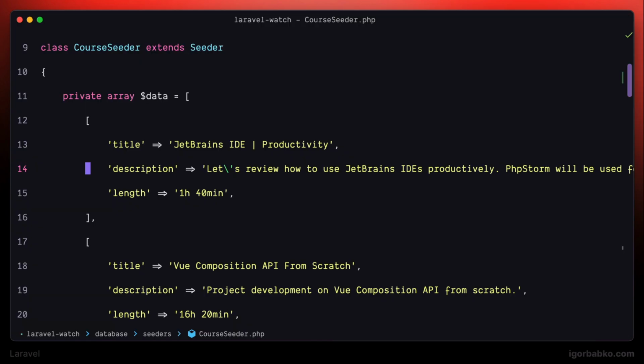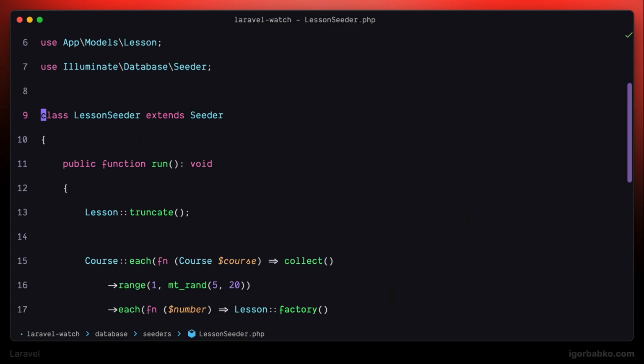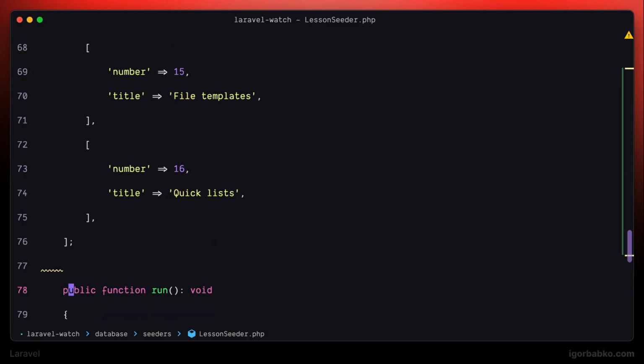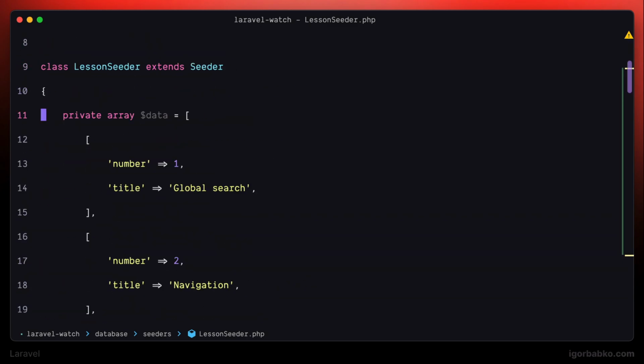But before that, just like we have done with the course seeder, I'm going to create an array of data that is going to store more or less realistic data for lessons. Every element of this array will contain 2 keys, number, and the title of the lesson. So in total, we're going to have 16 lessons that we are about to attach to the first course. And of course, all these elements are going to contain different data for each lesson.